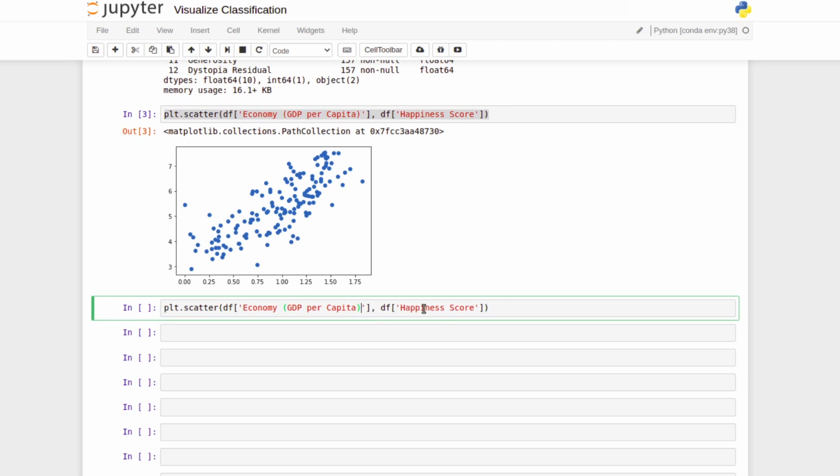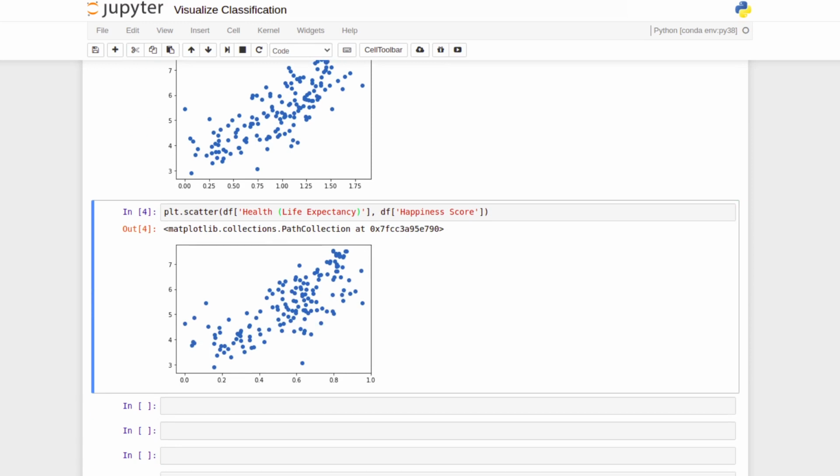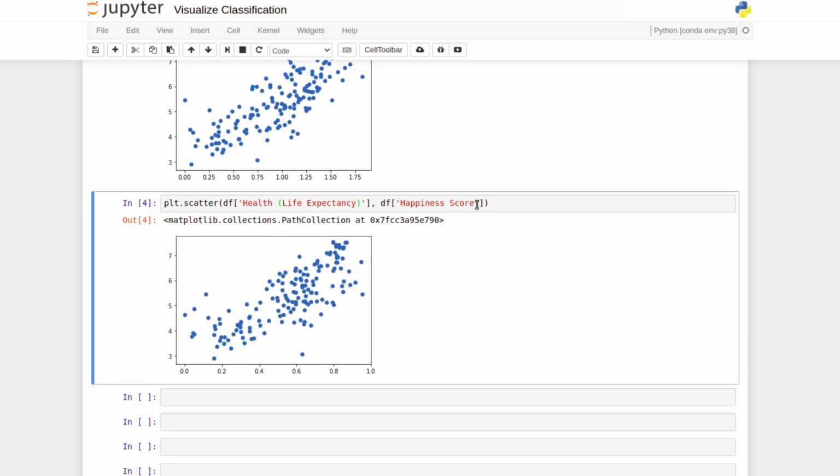Likewise, we can use this exact same structure to make another quick check. In this case, instead of the economy and how it affects happiness, we're going to see how health, or specifically life expectancy, is influencing happiness. We run that, and we get another similar scatter plot, again with a positive correlation.